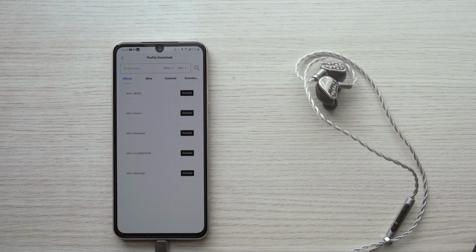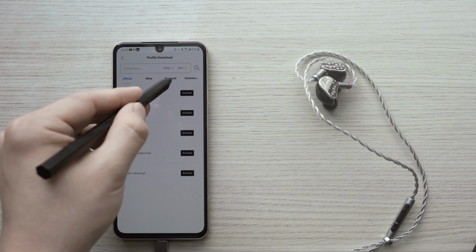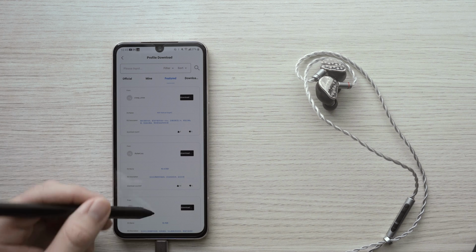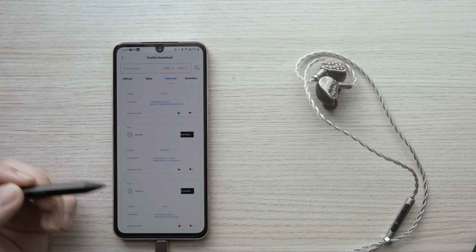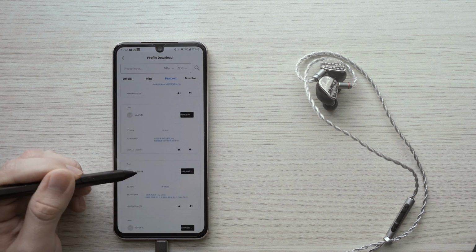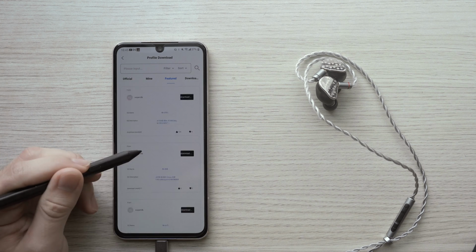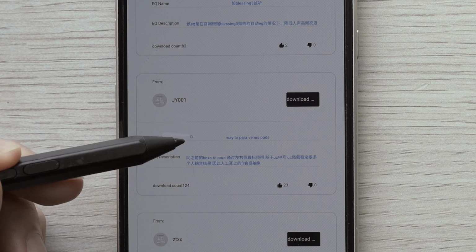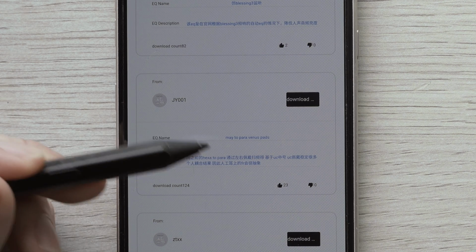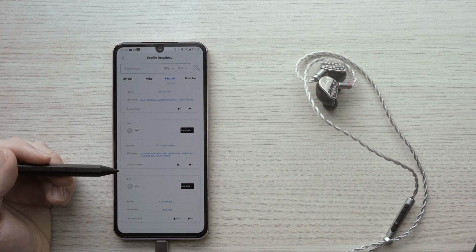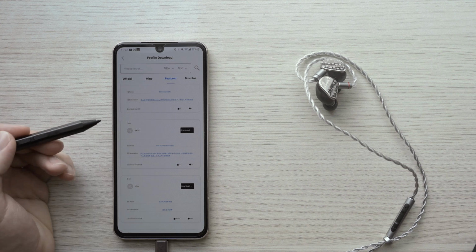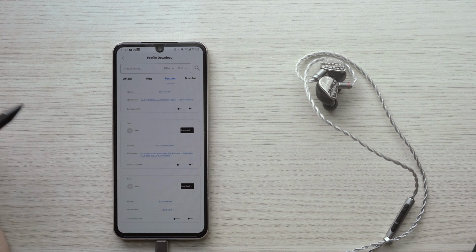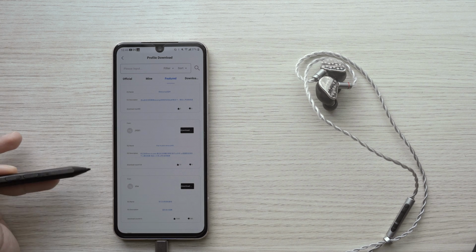It's almost like Moondrop is bad-mouthing their own flagships. Or for some reason, I don't know. But the user-created presets in the feature tab here are a bit better. Some of them are definitely quite ambitious with what they want to do. So we have a preset here which says May to pair up with Venus ear pads. So it's trying to emulate a headphone with different ear pads on an IEM. So definitely quite ambitious with what they want to achieve.